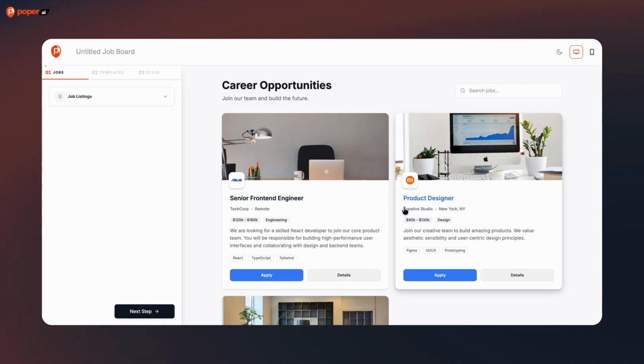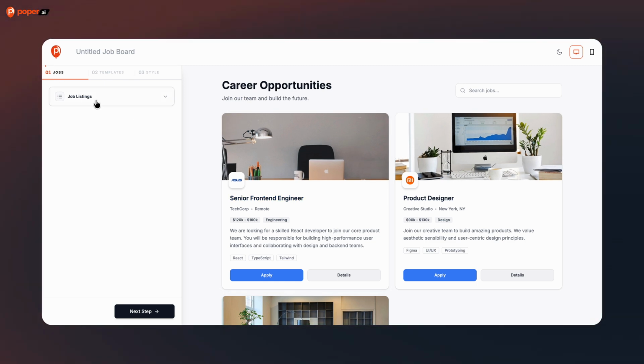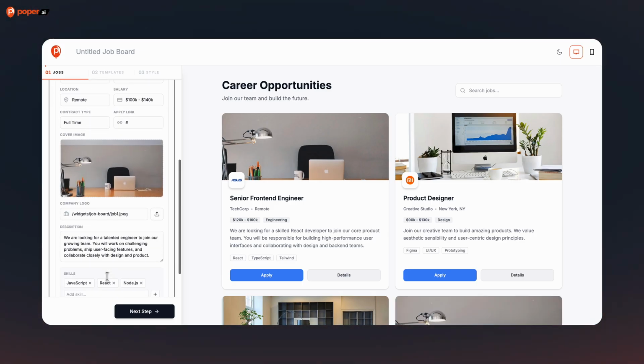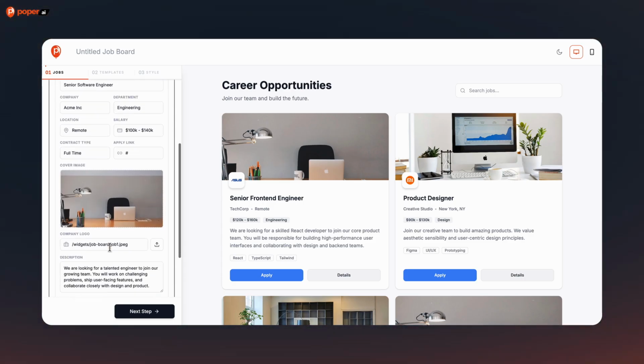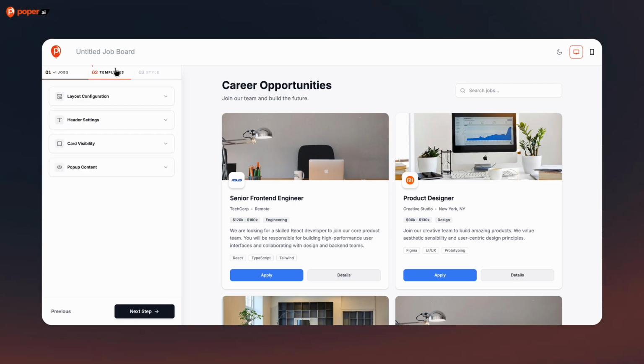Once the widget editor opens, you'll see the preview on the right side and the settings on the left side. In the Jobs tab, you can add job listings by clicking Add Job. For each job, you can update details like the job title, company, department, company logo, link, required skills, and other related information. Next, go to the Templates tab.